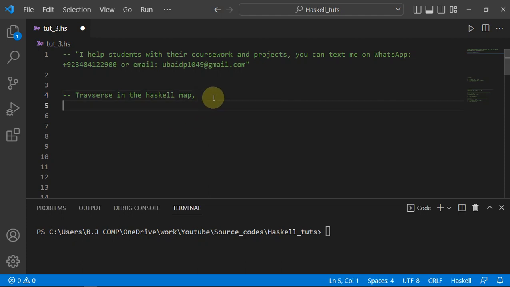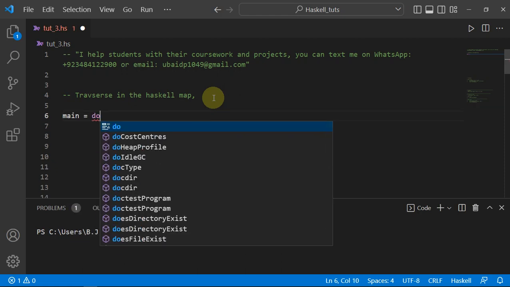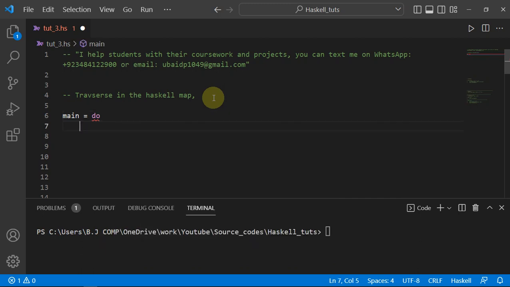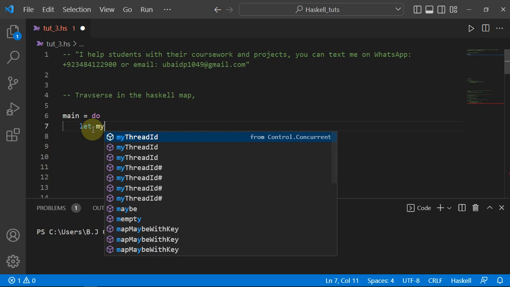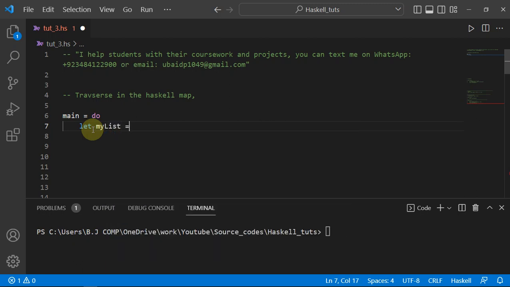So let's just create a list first, and I will do this in a do block, which you can create with the command main equal do, and below this line with this indentation you can write your lines of code, right? And I will create a list which I will call my list, and using this let keyword I will create it.